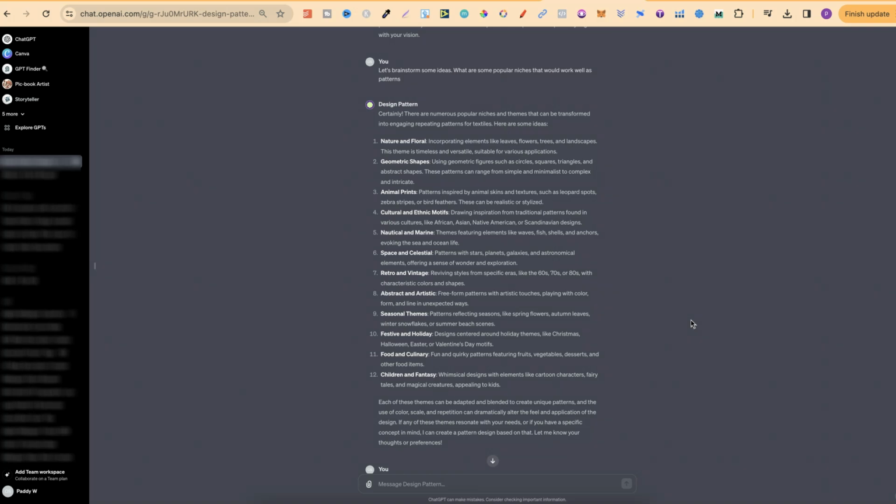Now I can't stress this part enough, that this is just me playing around with this GPT. If you're going to create any patterns for composition notebooks, mugs, leggings, anything like that, then you do need to do your research first to make sure that's what people are actually searching for. Don't just go off the fly creating patterns with no niche in mind. Now with that being said, let's take a look.